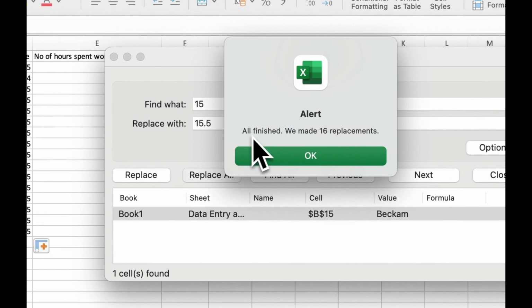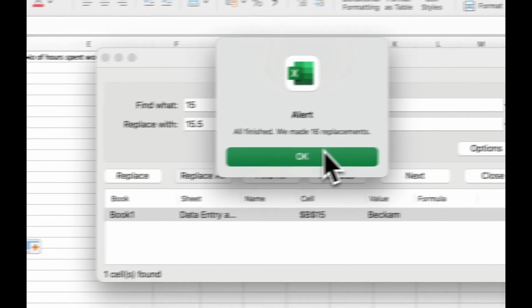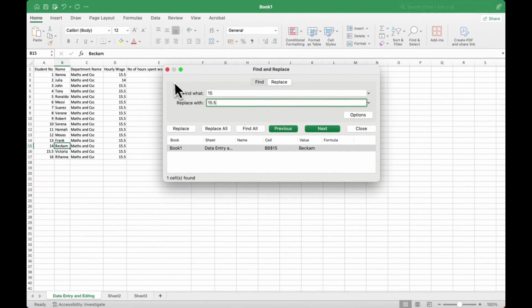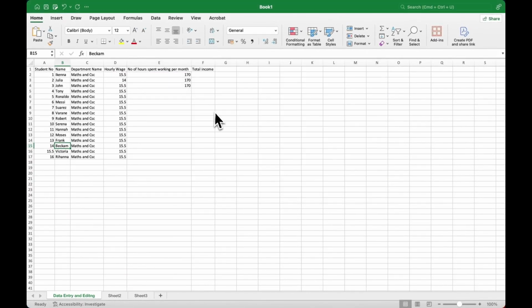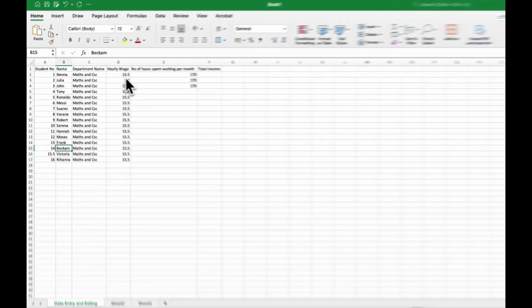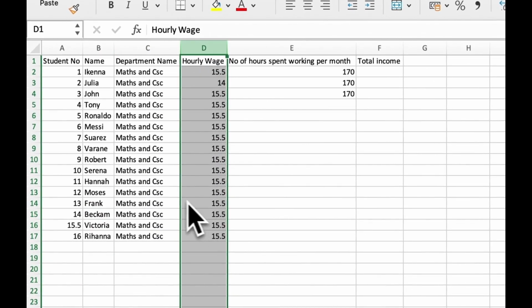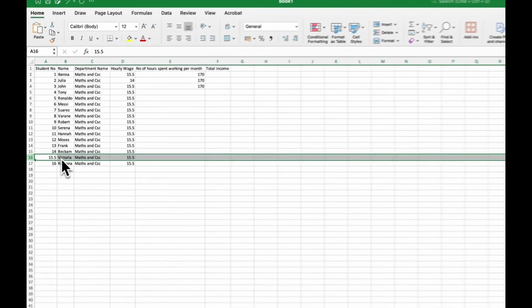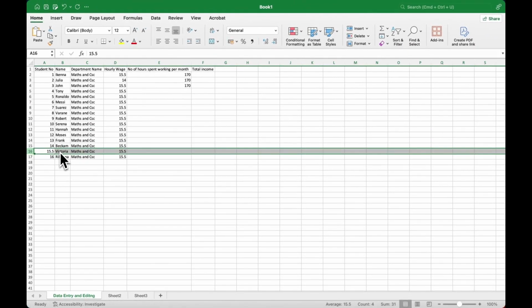And it says all finished. We made 16 replacements. And I'm looking at it, I'm like, oh my goodness. Who can tell me where I made a mistake again? It not only picked the 15 in this column, but it went ahead to pick the 15 that is attached to Victoria, which was not my intention.